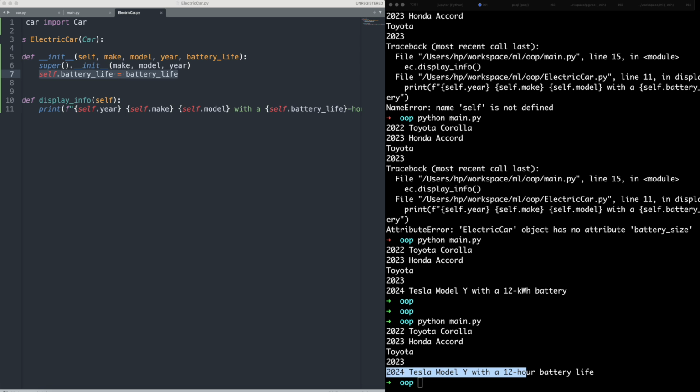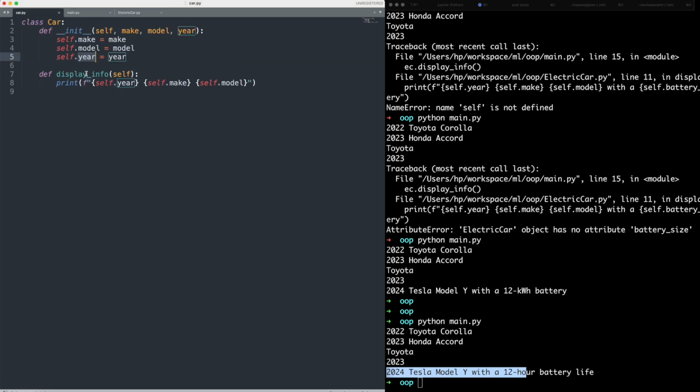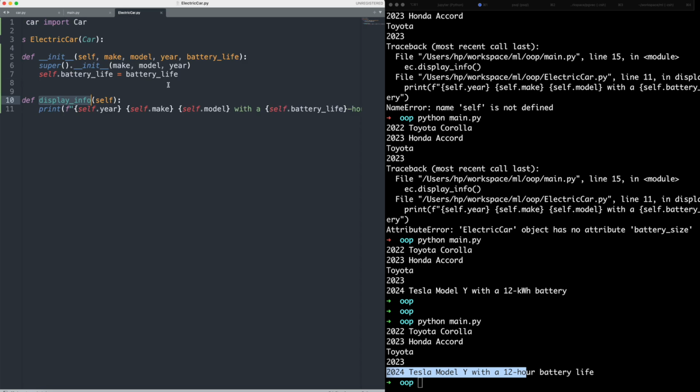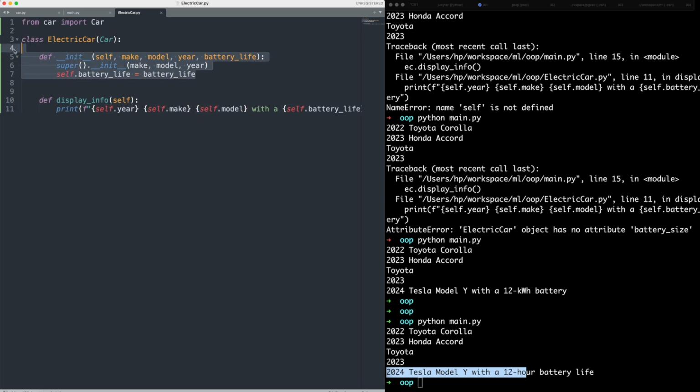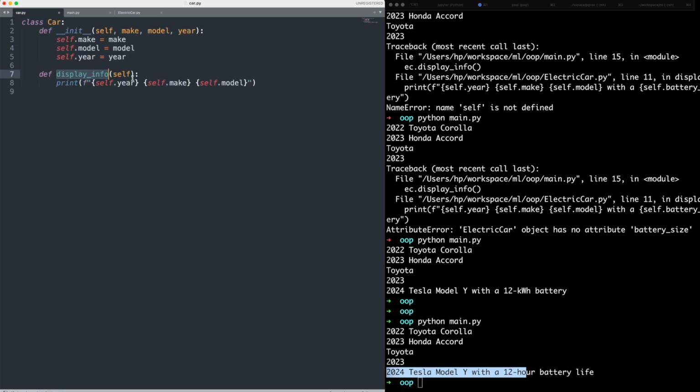So for example, here display info is used inside the electric car as well, and inside the car as well. So same function name, and it's serving different purposes because we have a different object and printing more info about the subclass, and the same method is printing the info about the main parent class. So that's the example of polymorphism.